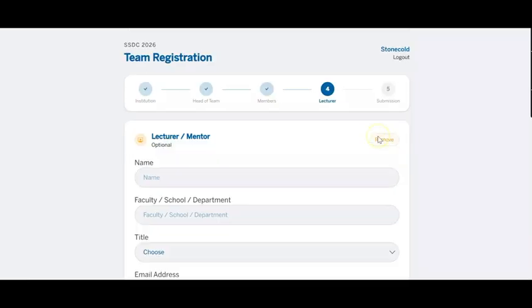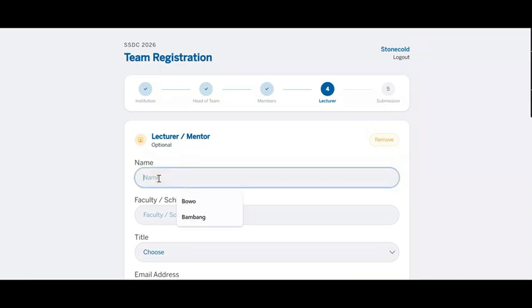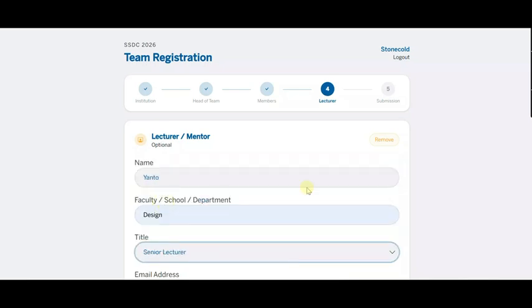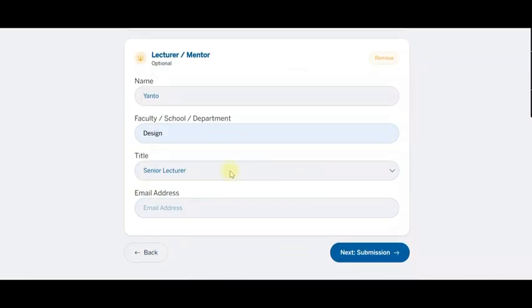Stage 4. Lecturer. It's a must. If you have a supervisor, click Add Lecturer. Enter their name, institution, title, and email address. Then, click Next to move to Submission.